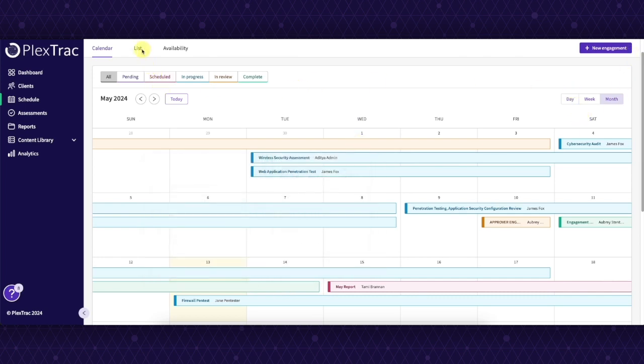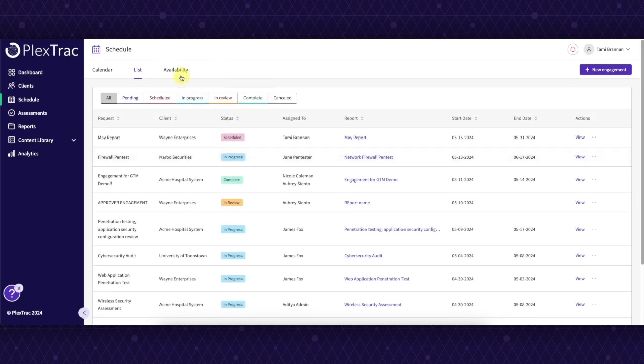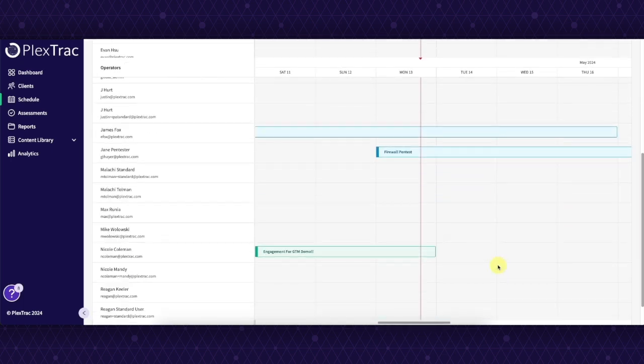You can change your view to look at a list view as well as availability of all of your pen testers.